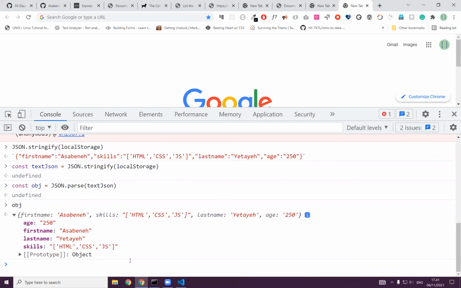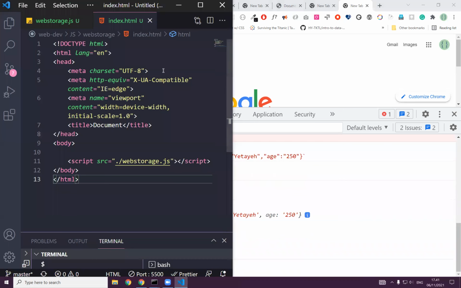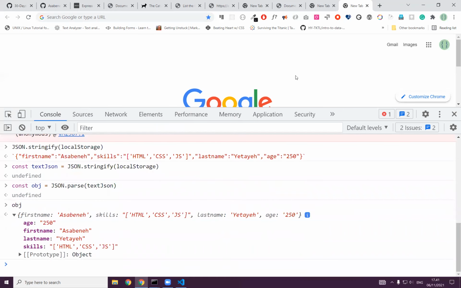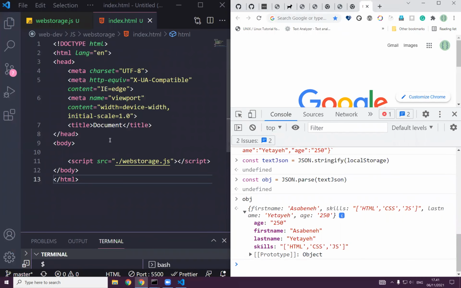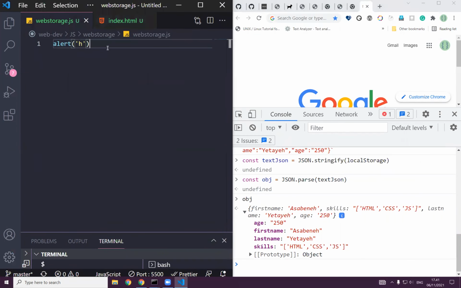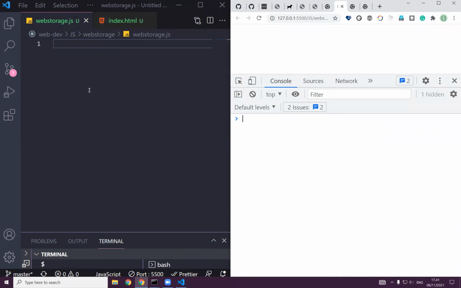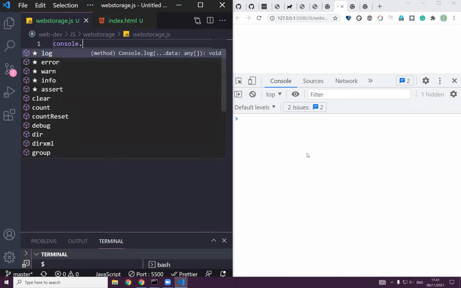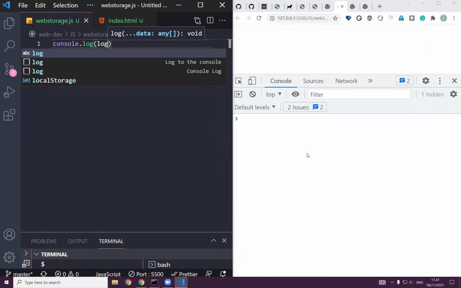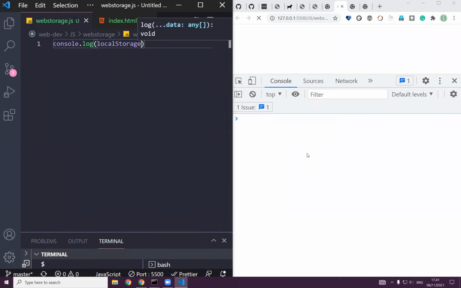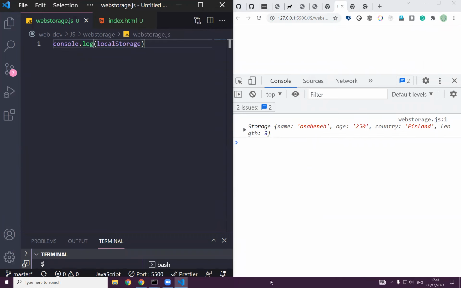Okay, but this is not how you do it all the time, right? We should do it in VS Code, Visual Studio Code. Yeah, let's remove this. And we come here and let's see. So console.log(localStorage). What do I have in the local storage? Yeah, as you can see, we have this in the local storage.